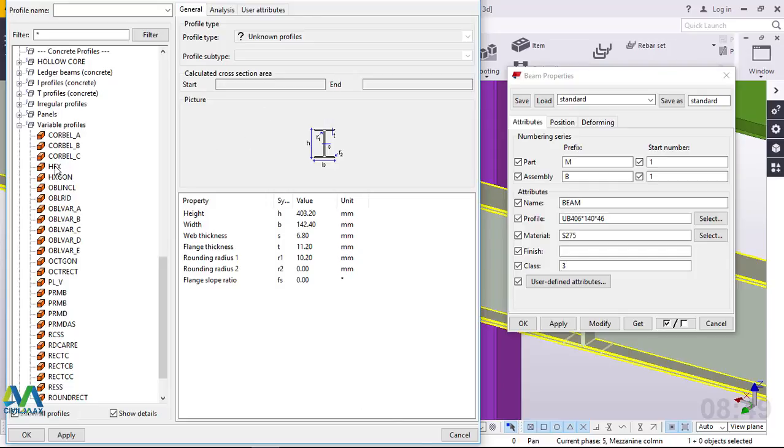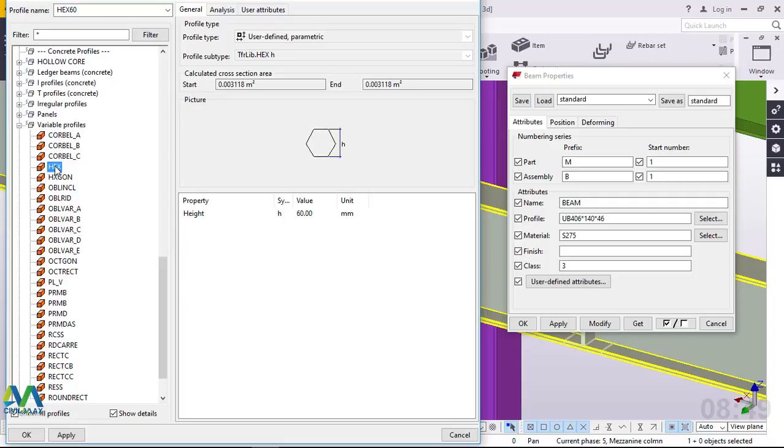I'll pick on hexagonal. Then from here you can see how many sides it has: 1, 2, 3, 4, 5. I want to change the height. Come here and change the height of this member. I want to give it 250, or 300 can be okay. You just leave it at 250. Then I'll come here and click apply and give it an okay.